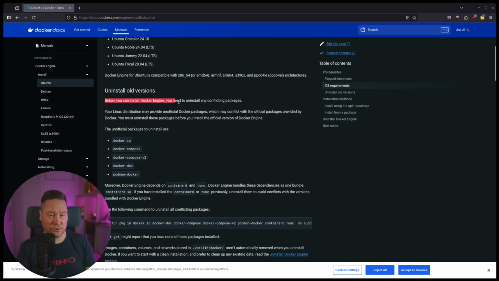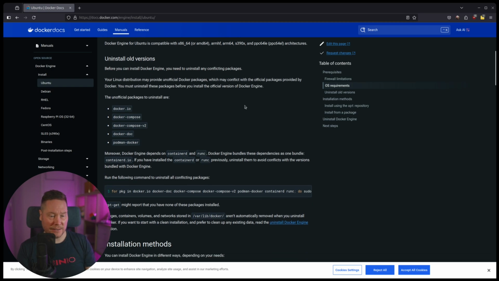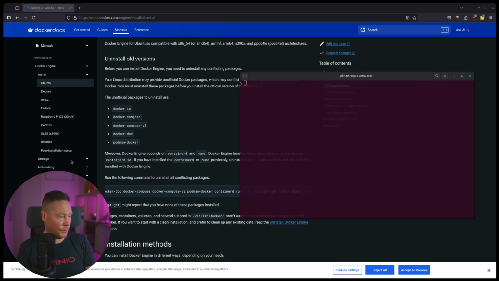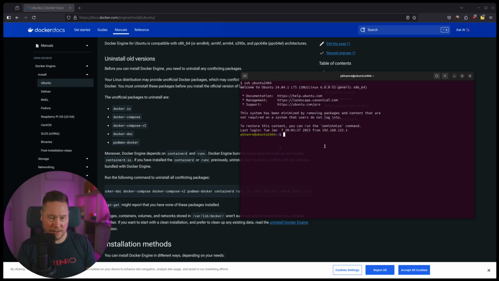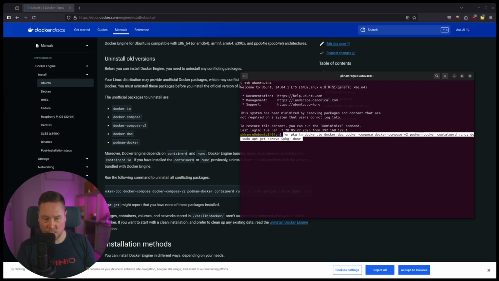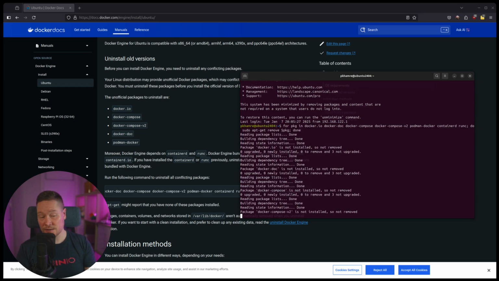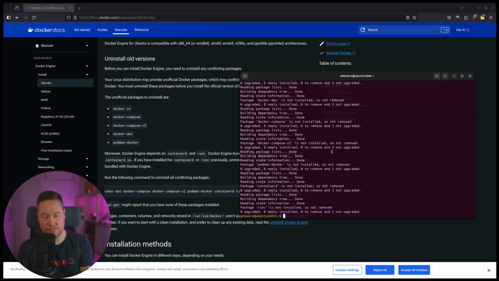Before you can install, you need to uninstall any conflicting packages. So then you just copy paste this command right here, click this copy button, and then we go into our terminal right here, and I log into my Ubuntu 24.04 server. And I just paste this one in. For package in docker.io, docker-doc, docker-compose, docker-compose-v2, podman-docker, containerd, runc, do sudo apt-get remove package, done. So in my system, I don't have any of these packages, so it does nothing.